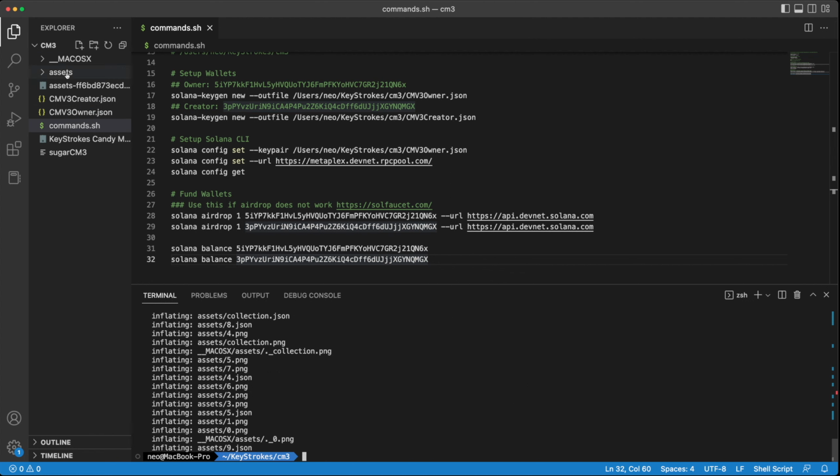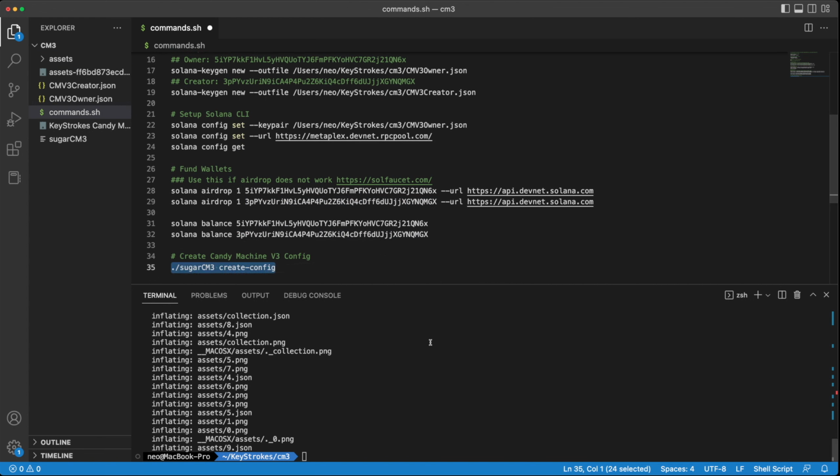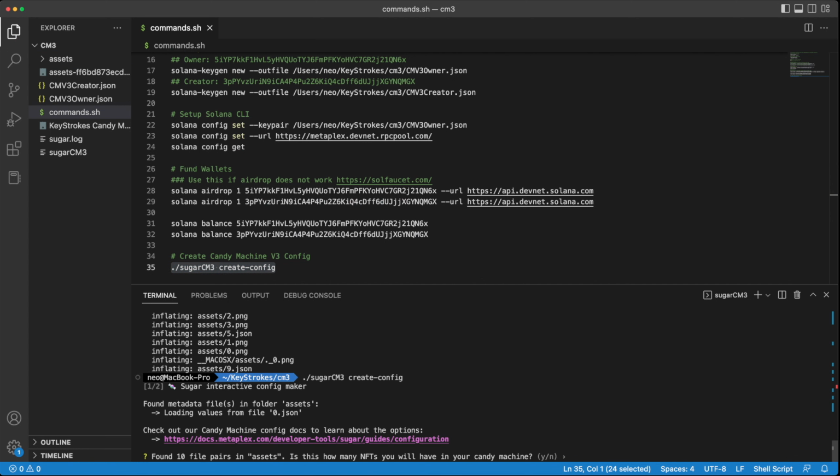And we can see it created assets as the unzipped folder. It also created Mac OS X that we don't need, so I'll delete it from here. Now the next step is to create our Candy Machine config. And for that, we'll run this command. So let's run this in our terminal, and let's go through these steps.